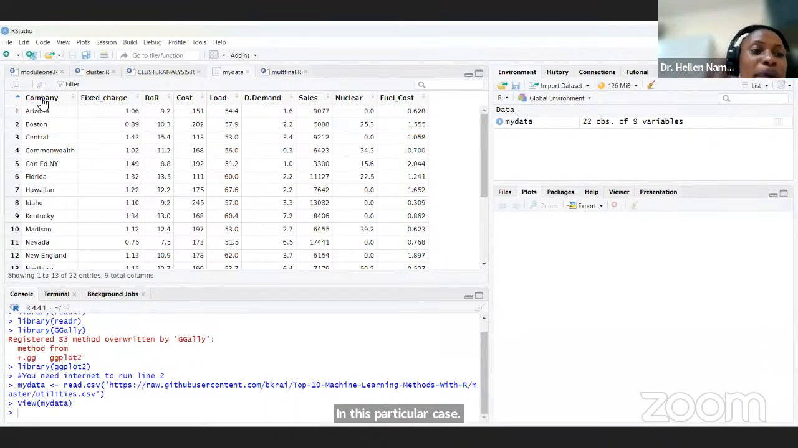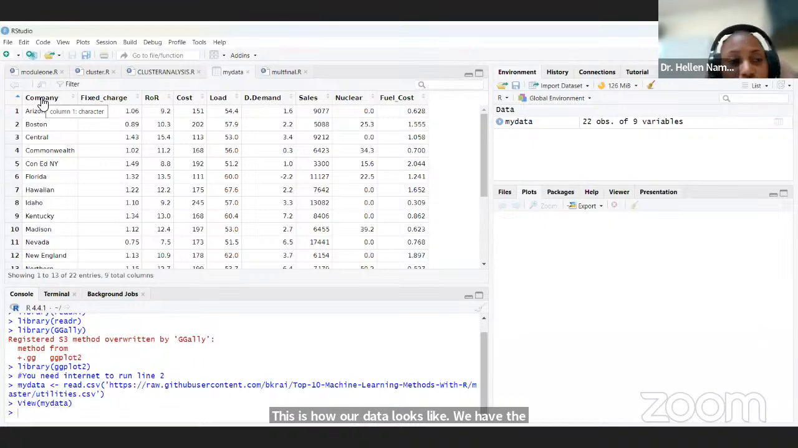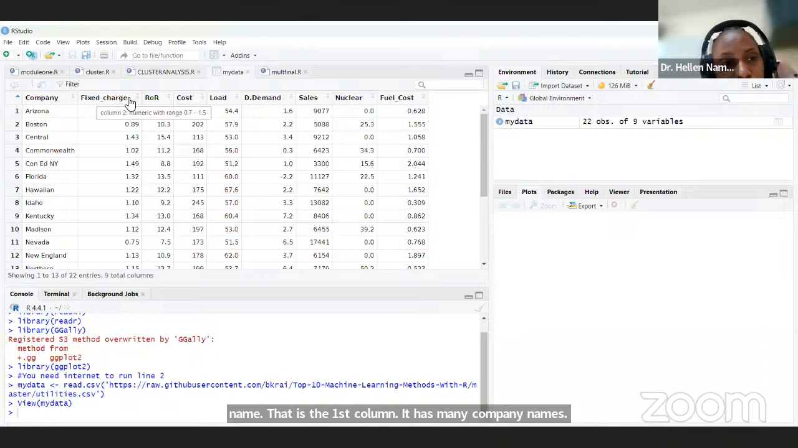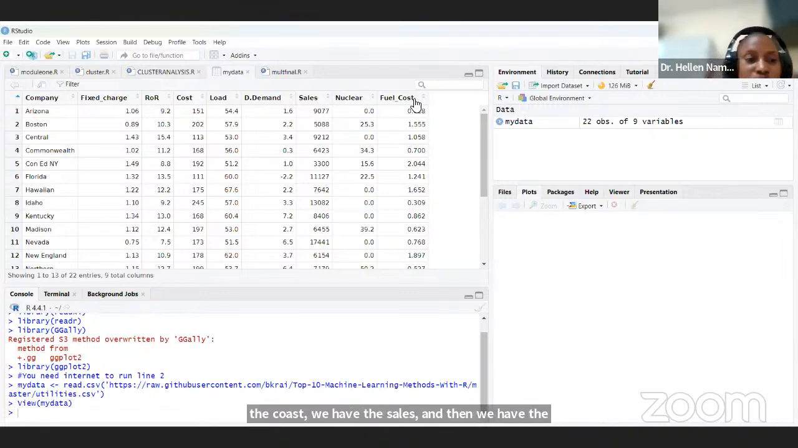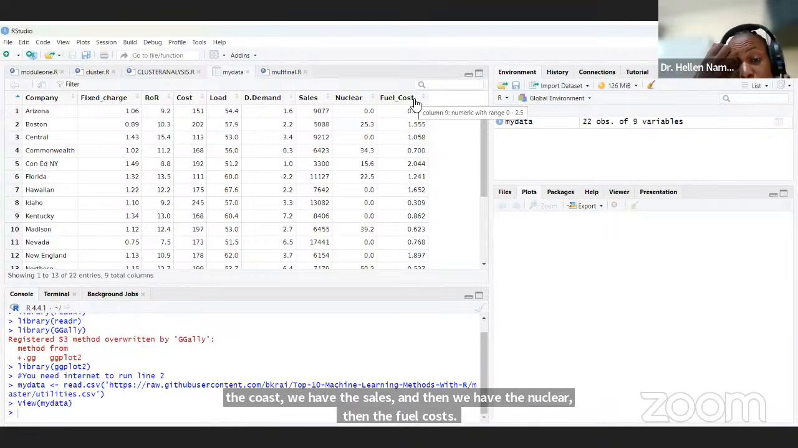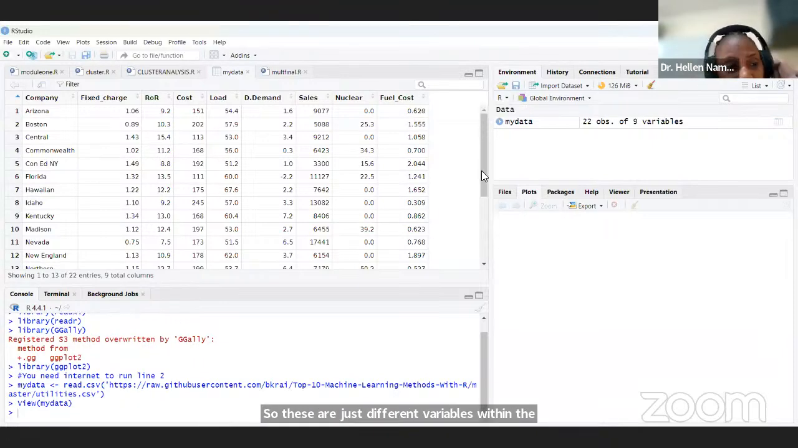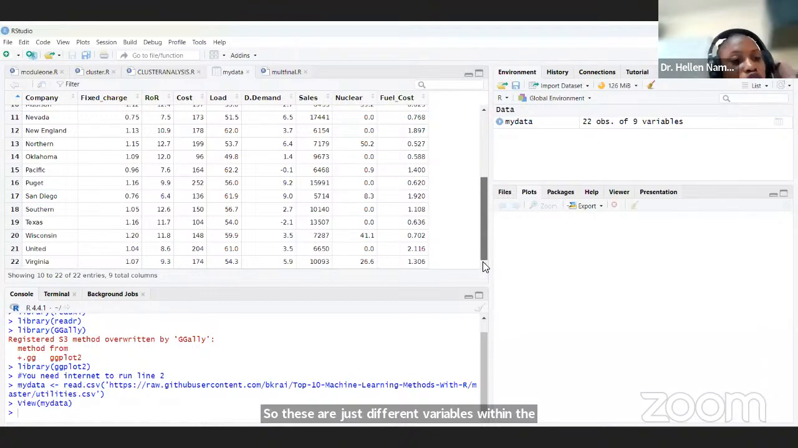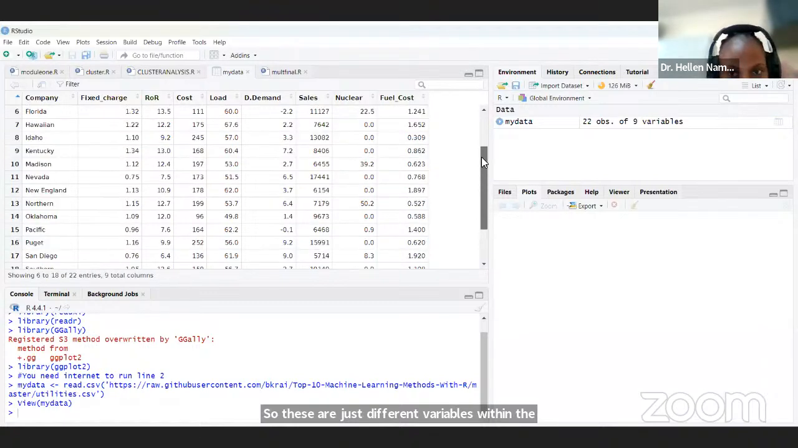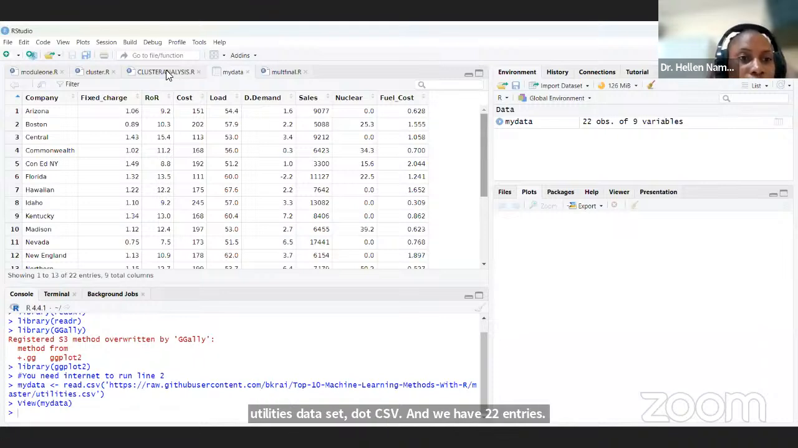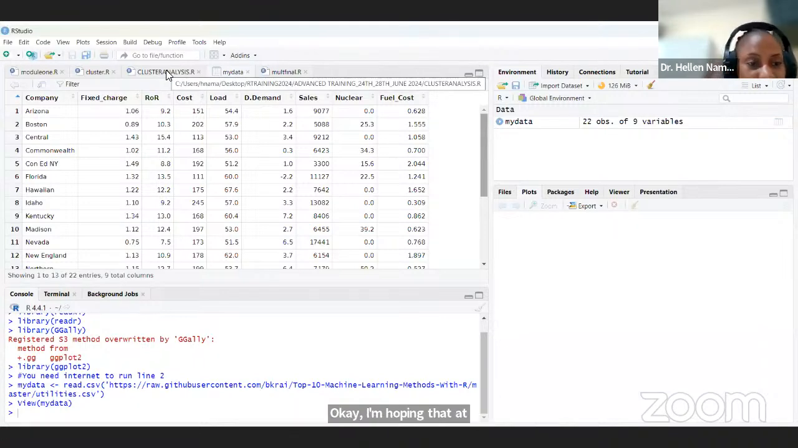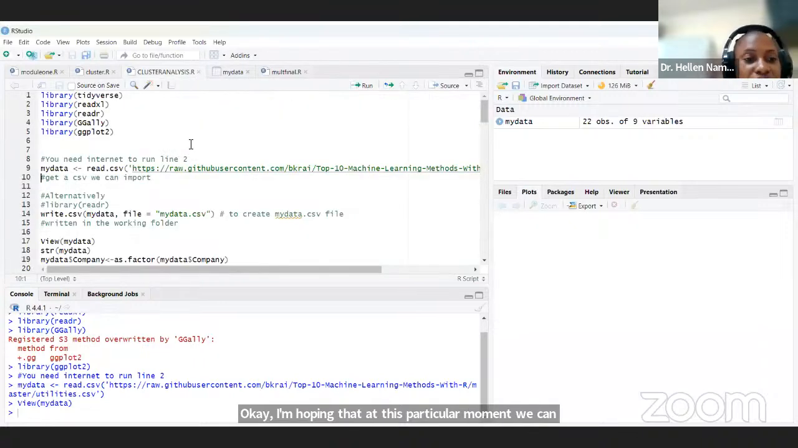We have the company name, which is the first column, with many company names. We've got the fixed charge, the ROR, the cost, the sales, the nuclear, and then the fuel cost. So these are just different variables within the utilities dataset.csv, and we have 22 entries. I'm hoping that at this particular moment, we can all view our data, which I've called my data.